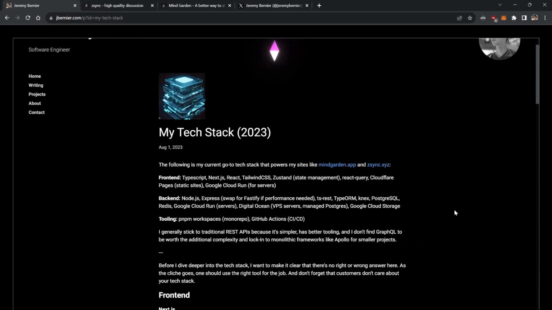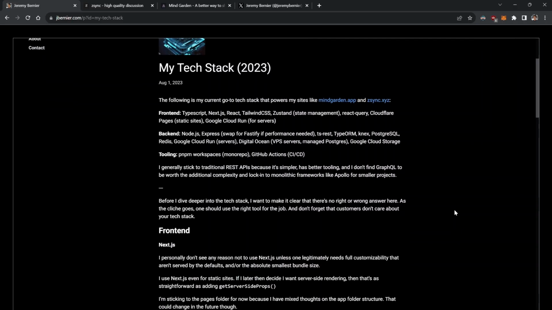But the app folder is production ready, I believe, so you can use that. Zustand is the best state management library out there. I'm shocked. I've been interviewing recently, actually, and I've been shocked at how many people are still using Redux. I mean, in 2023, I think Redux is trash.